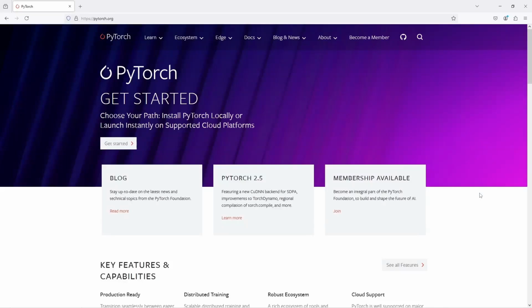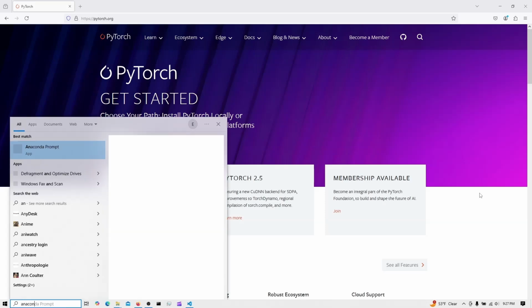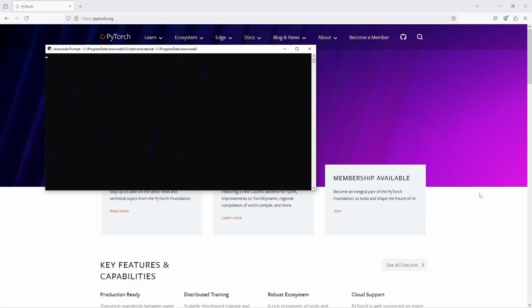Hi, let's install PyTorch on Windows. First, hit the Start button and type Anaconda to get the Anaconda prompt.